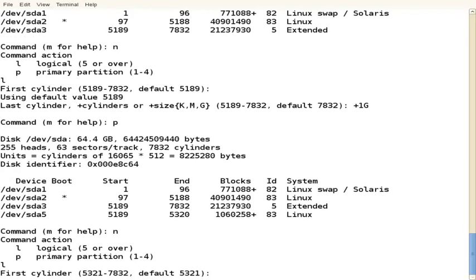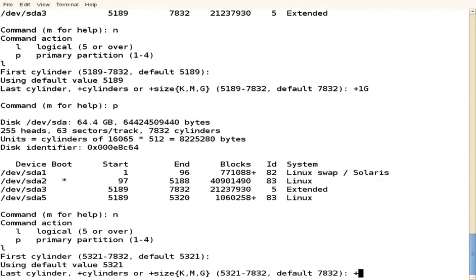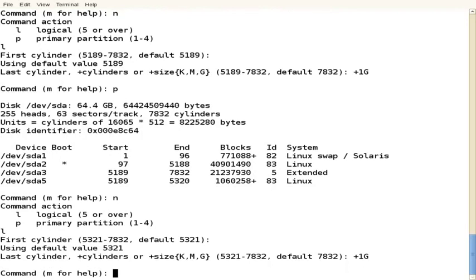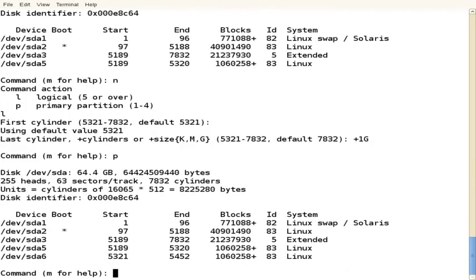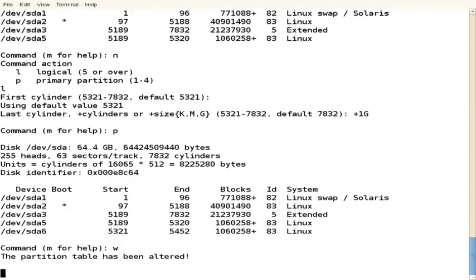I'm going to create another partition now. So this will be sda6, again another 1 gig partition. We print that out so we see sda5 and sda6. sda4 is skipped because we reserve those for primary partitions, not for logical partitions.